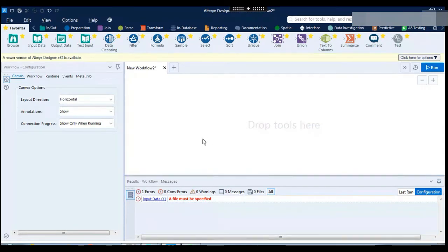Hello everyone. Today we're gonna see how we can apply different kinds of joins in Alteryx. Alteryx is a comparatively new tool in the market, and especially the beginners who have just started using Alteryx are getting confused while applying the different kinds of join conditions.